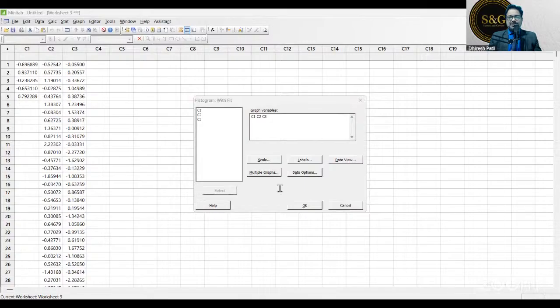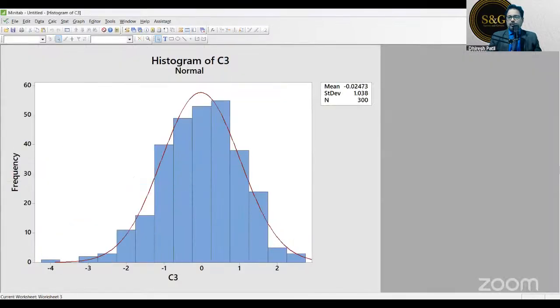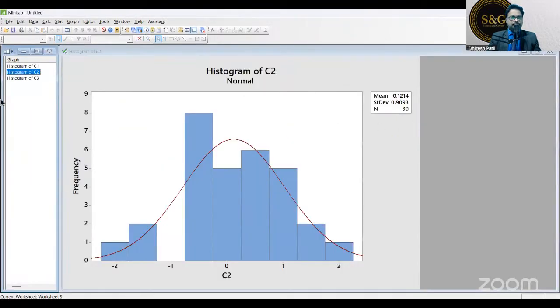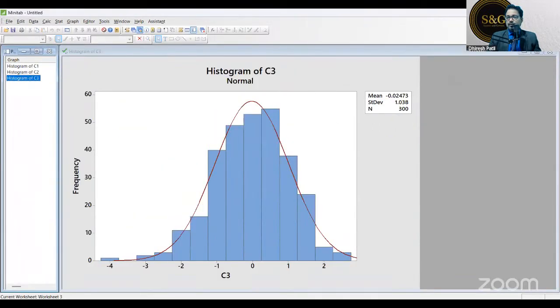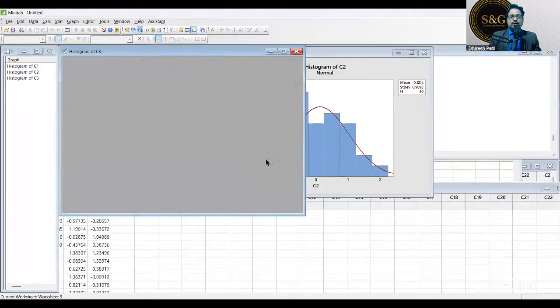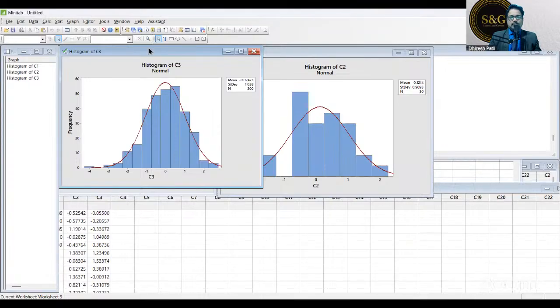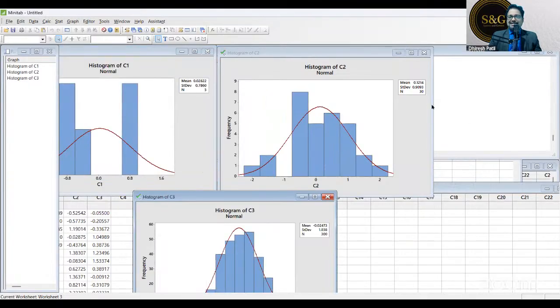Yes, we just click on OK. Wow. Look at this. So we have got three different graphs here. Yeah, everybody got these graphs? Just give me yes in the chat box.